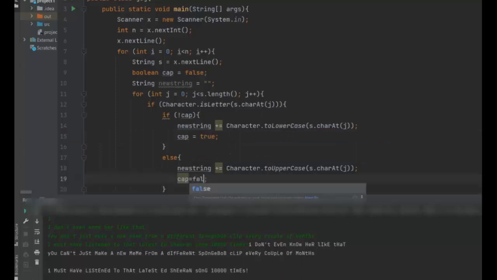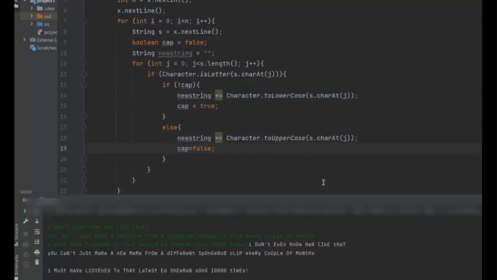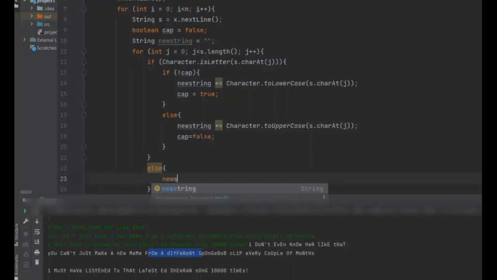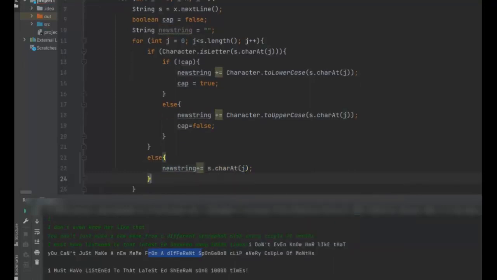The reason that we do that is because right after we've collected, let's say, a lowercase letter, then we know we need to collect a capital letter, so it'll skip this one the next time and go to this, and then we'll add the next one to be capital. And that's how we make it alternating. Then we have another line of code that says else, if the character is not a letter, you're just going to add it. So you're just going to say newString plus equals s.charAt(j), and that'll just add whatever character it is.